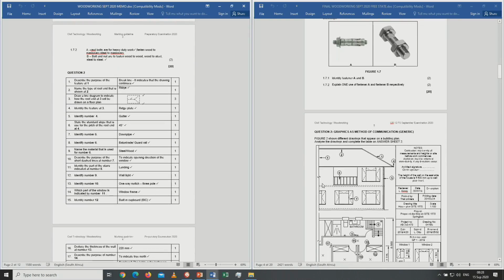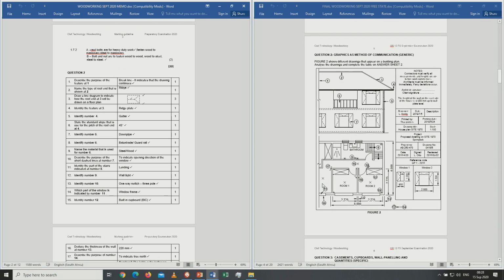Question number 2. Question number 2 is on the answer sheet. The first one there is describe the purpose of feature A. That is a break line or a breaking line. And the answer would be, it indicates that the drawing continues. So the drawing has been going on there, and that is the reason why you use the breaking line.